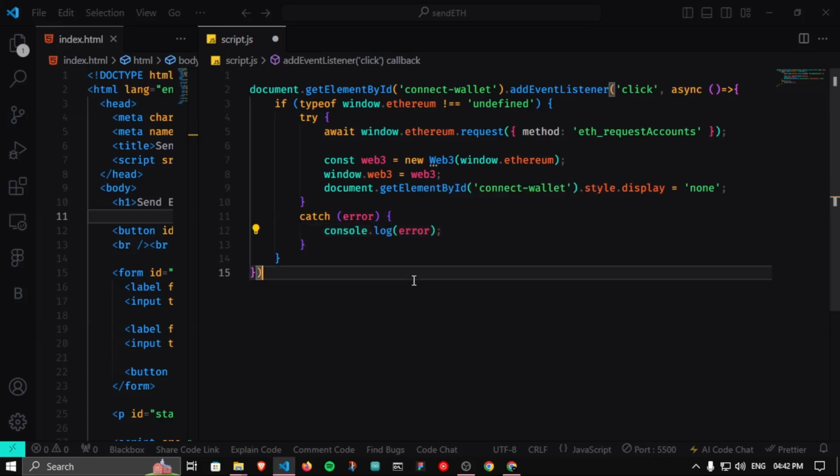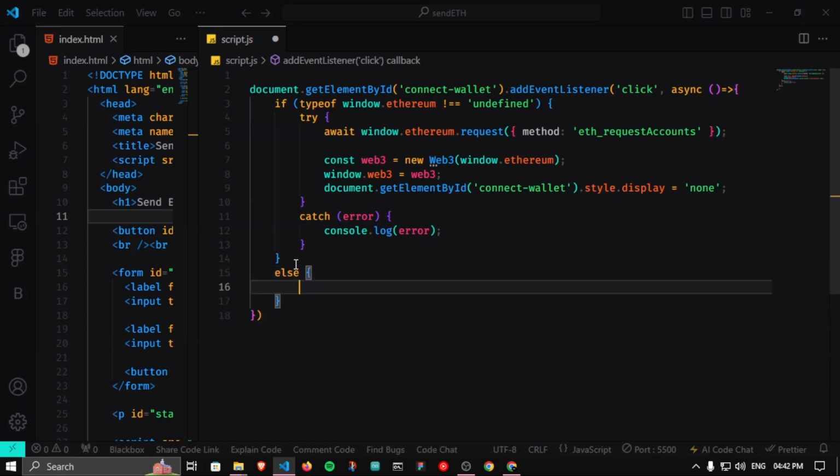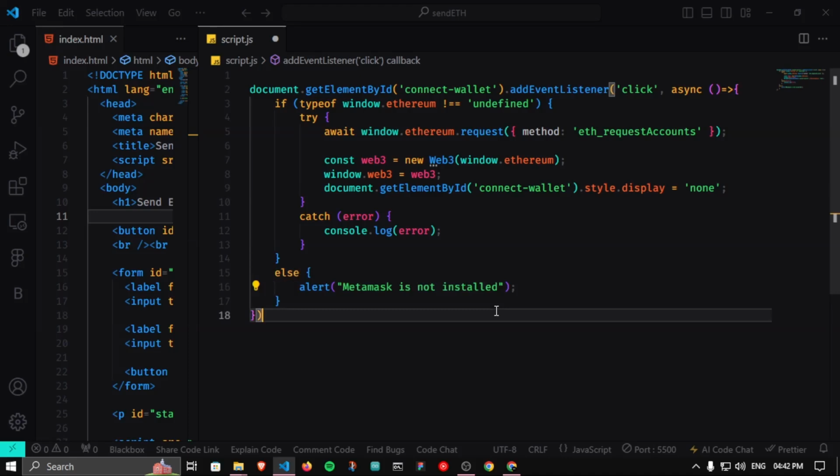You can also use console.error, but I don't like that red color at all. Okay, so if or else, if there is no wallet installed in our browser, we can simply say alert, "MetaMask is not installed." If there is no wallet, this case is executed and the alert message is shown: MetaMask is not installed. So I think the wallet connection part is done.